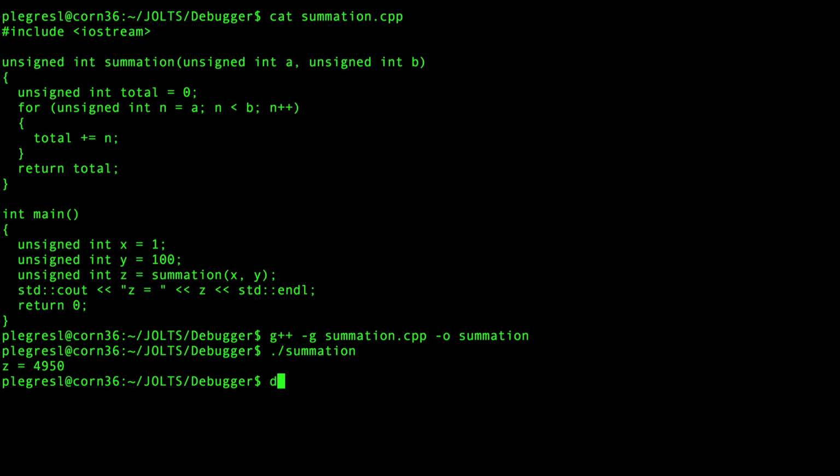Now I go ahead and invoke DDD, and it defaults to an underlying command line debugger that is appropriate for compiled C and C++ code, so I don't need any other options. I just provide the name of the executable that I'd like to debug.